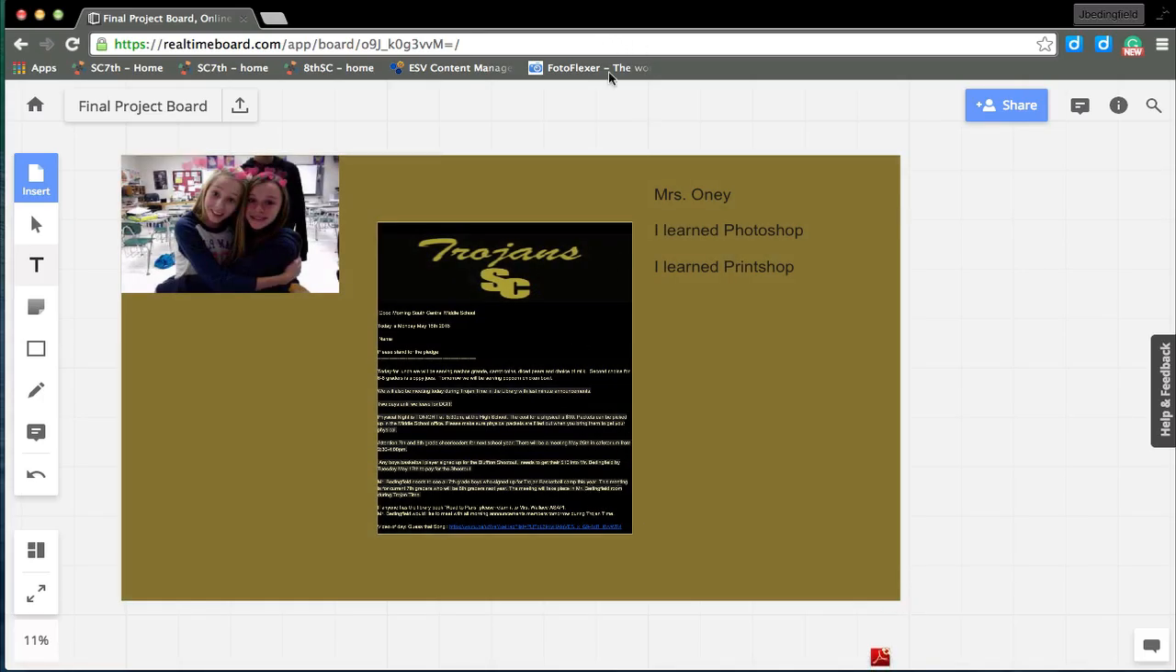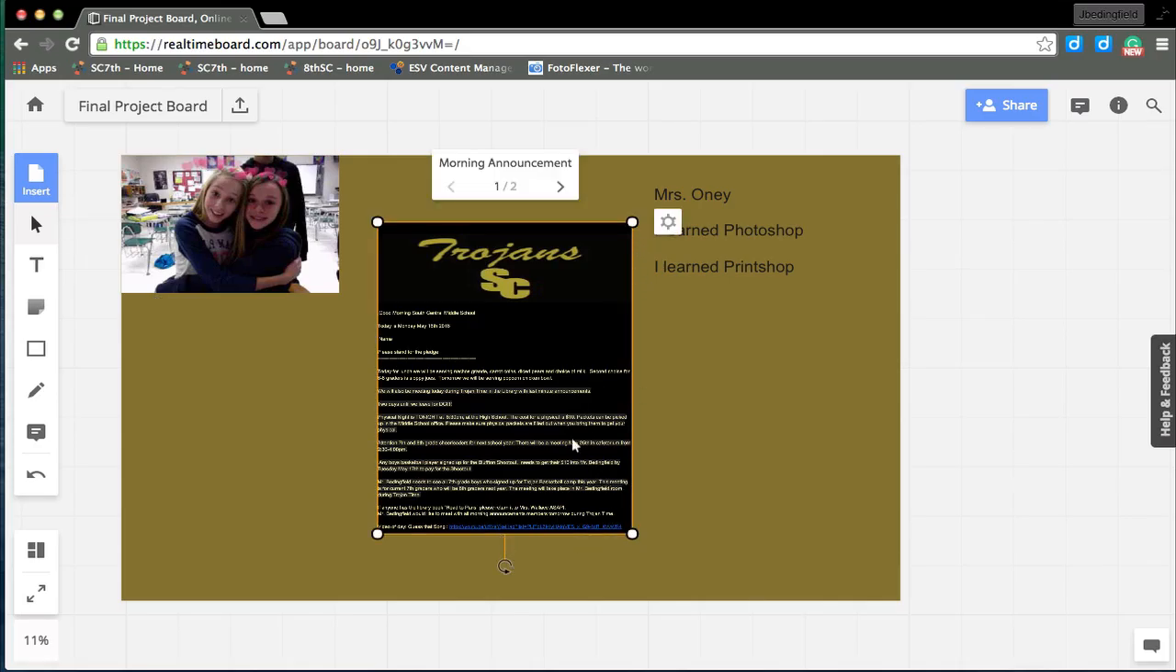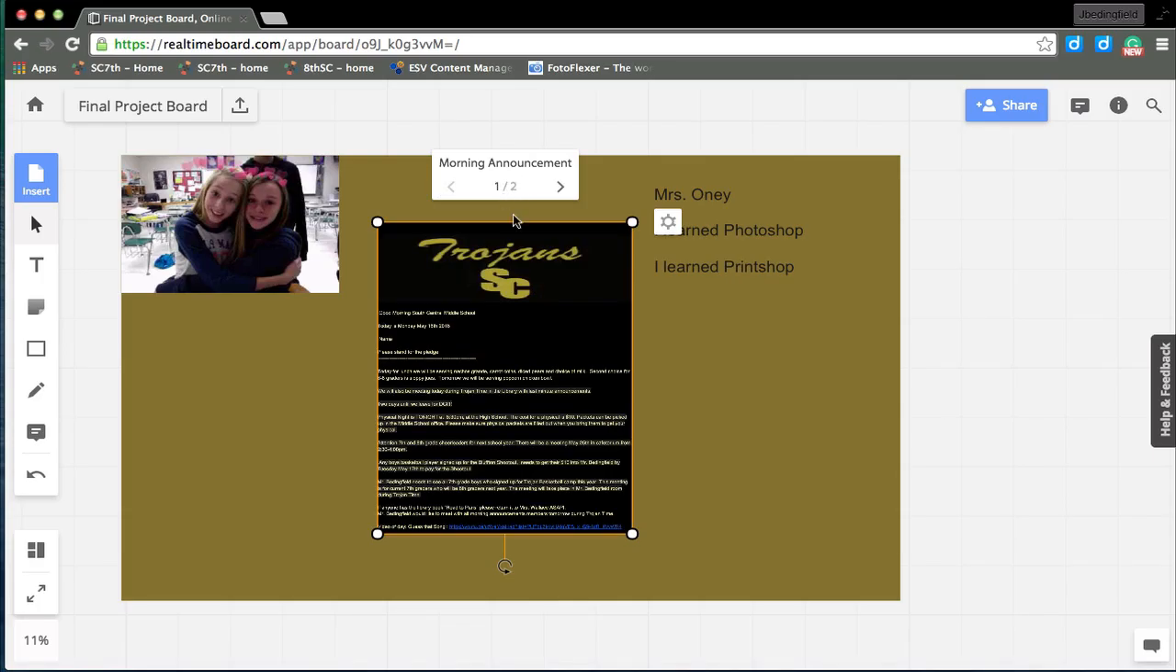You could also screen record it, and then when you have a multi-page assignment such as this, you can flip back and forth on your multi-page assignment while you're talking. That's just an idea. You can obviously change the text, do all the things you want to do, but that is an idea of how to make a quick collage using Realtimeboard.